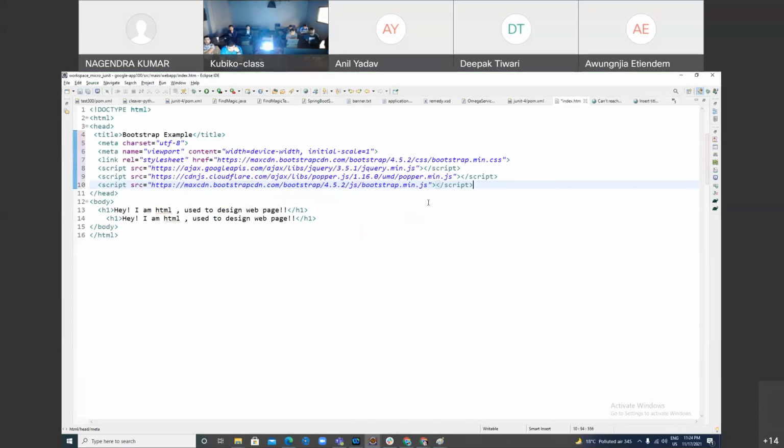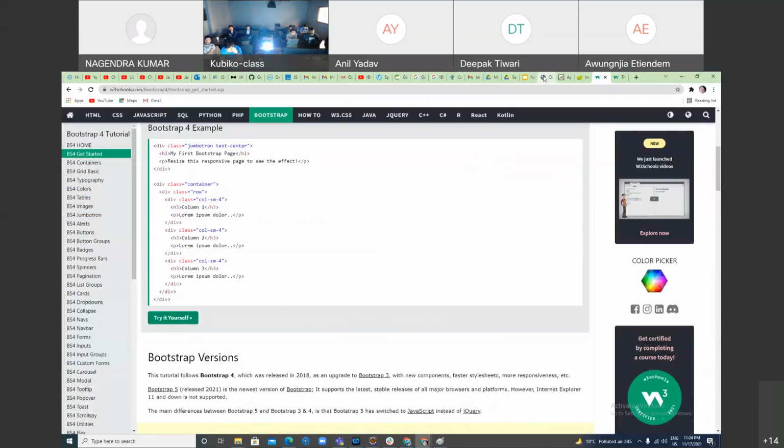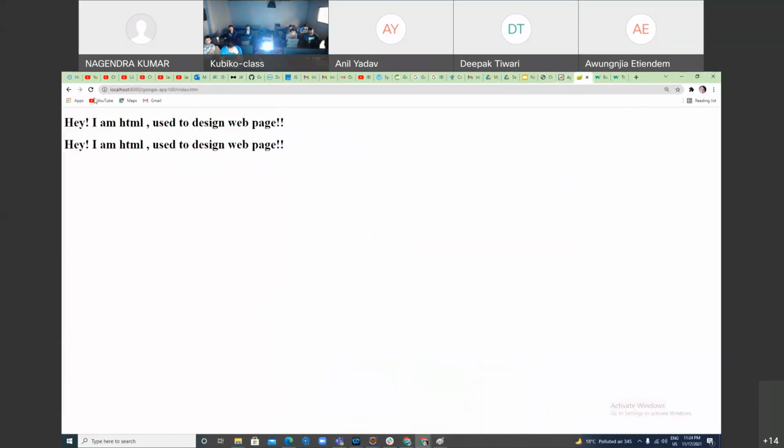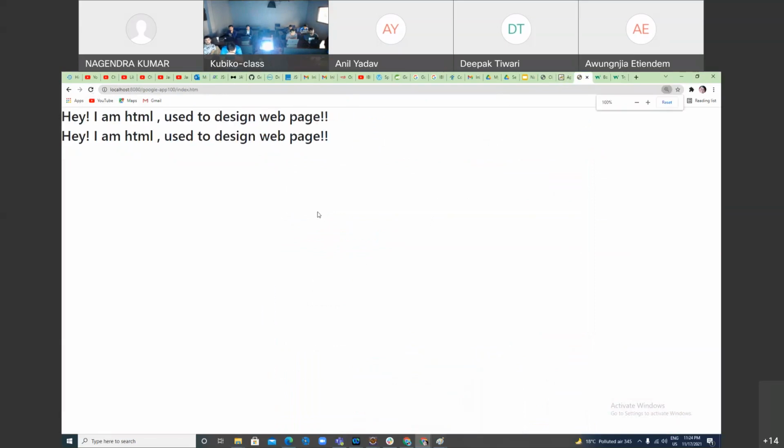Easy, right? Done. Why have I added all this? Because it is the Bootstrap library. It will make my page fancy. Clear? So after doing copy paste, what I'm going to do is refresh it. You see, has the style changed or not? A little bit. Yes.